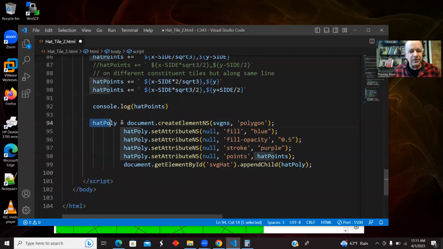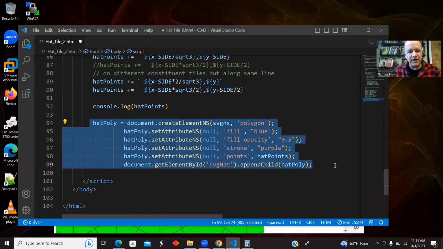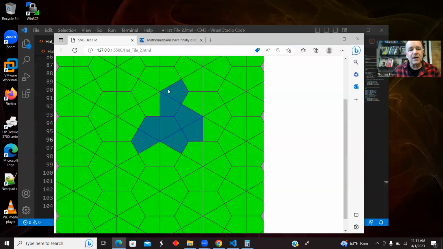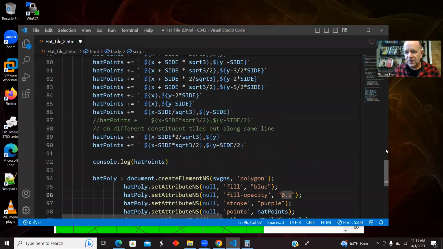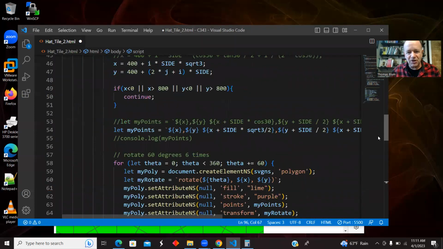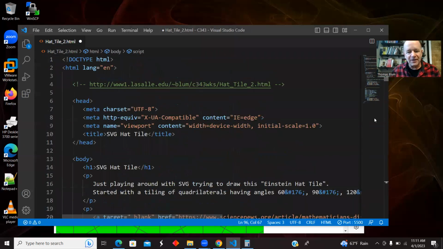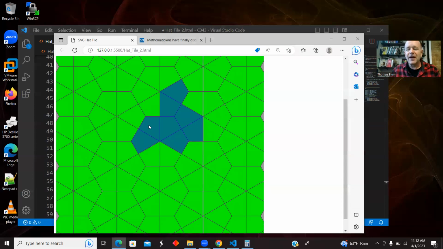And then here is me dynamically adding the hat polygon. I gave it an opacity so that you could see the lattice behind. And there you have it. So I just wanted to play with geometry and polygons and draw a picture. The hat was in the news, so I wanted to learn a little bit about it. And there you have it. Thanks for your attention.